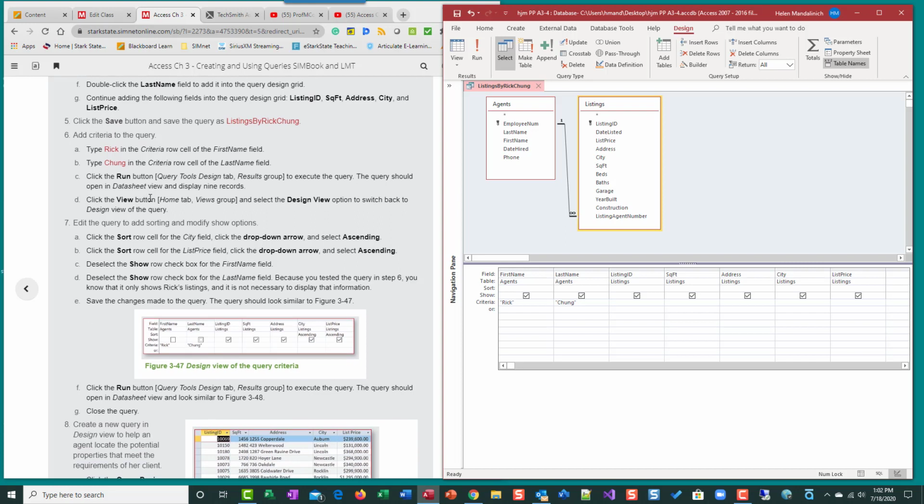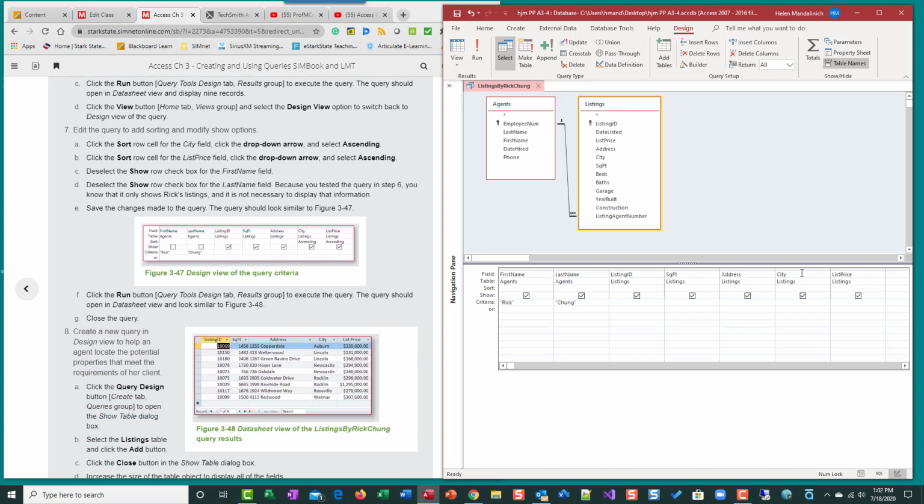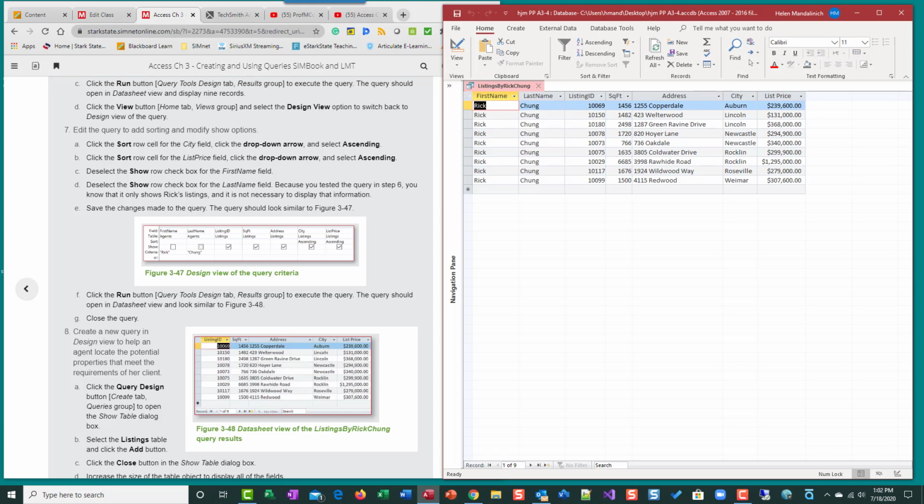So we're going to add that sort. In the city field, we're going to find the sort row. So city, sort, click in that box, do the down arrow, and we want it ascending. Then we want to come over here to list price, sort row, click in the box, down arrow, ascending. Run it. So if we look, it's in alphabetic order by city, and within that, so like Lincoln, there's 2 Lincolns, and it's least expensive to most expensive.